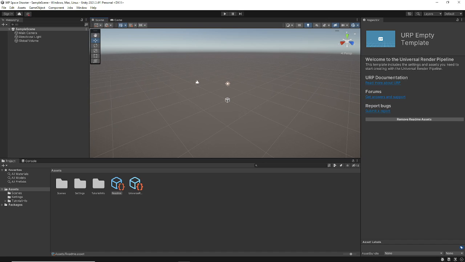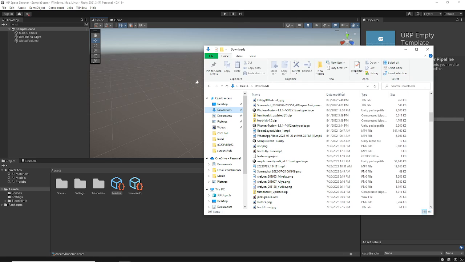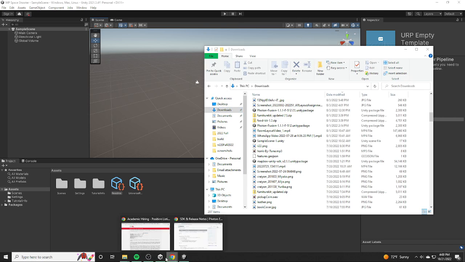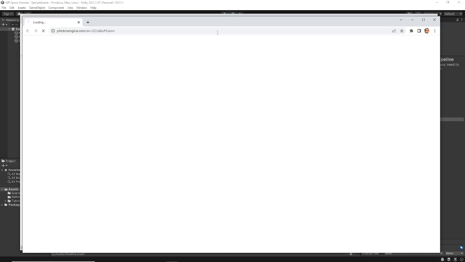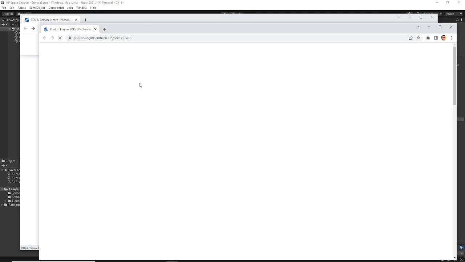Now this is going to be a multiplayer game, so we're going to have to set this up for multiplayer services. So I have here in my downloads a slightly old version of the Photon Fusion stuff. If you still need that, you can go to photonengine.com, go to their SDKs, click on the Fusion button.